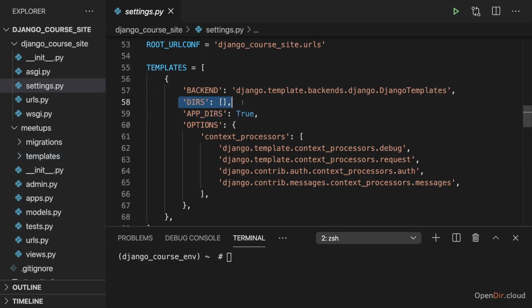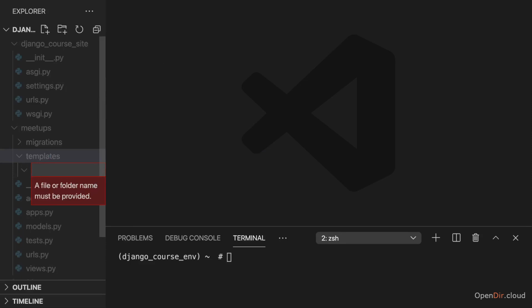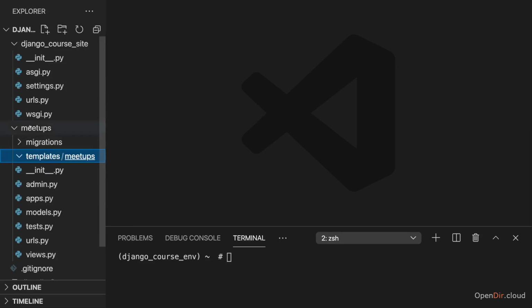You could also add extra directories, and in the full course we do that for some base templates which we can use across multiple apps, but for this example here, for this course, we don't need that. So therefore we have this templates folder, and in there you should create another subfolder where you repeat your app name. So that in the meetups folder, I have a templates folder with a meetups folder inside of it.